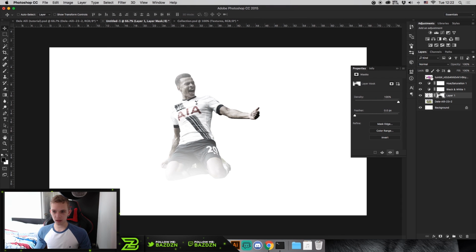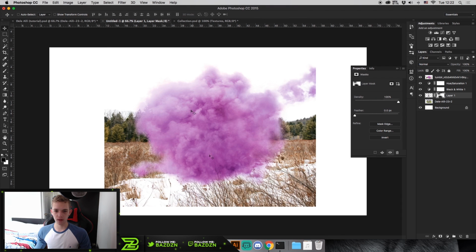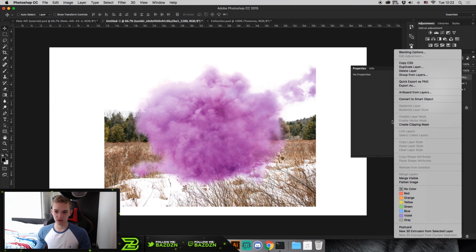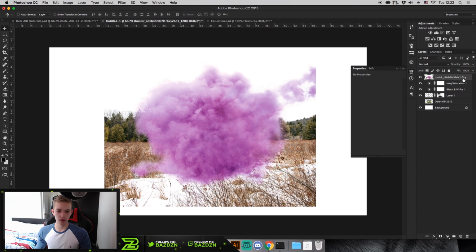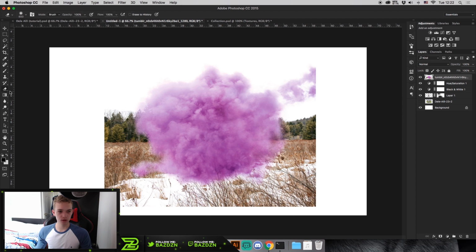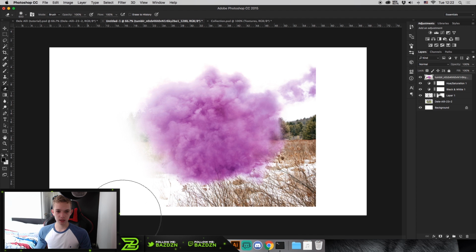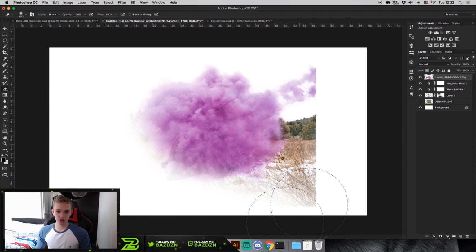And now that we've done that, we're going to start using this image. So you just want to drag it in. Again, you may need to rasterize it, but you may not need to. So the first thing we're going to do is erase this background. We're just going to go to our eraser tool, and then we're just going to start erasing just like this, and this should be fine.